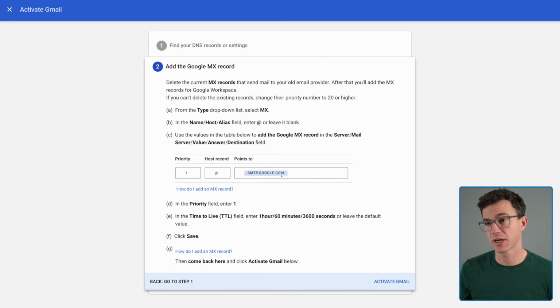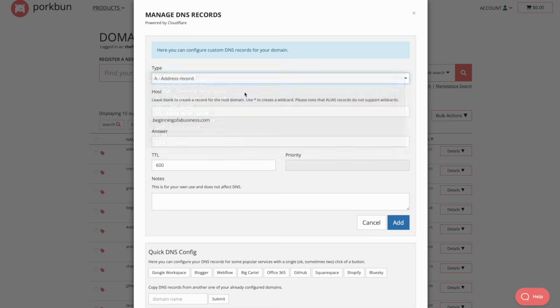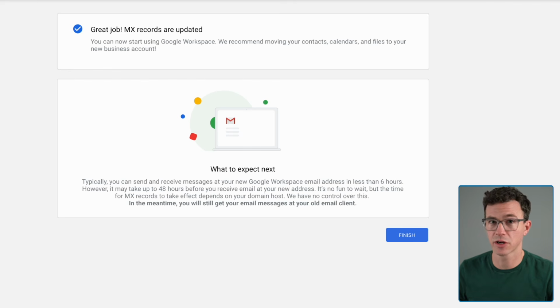Now we need to add this MX record. Copy the smtp.google.com. Here you want to scroll down to MX record. For Porkbun, leave this blank. For others, enter the @ symbol. Paste the answer that we just copied from Google, put a 1 for the priority, and click Add. Great job. MX records are updated. We're all done here, so we can click on Finish.